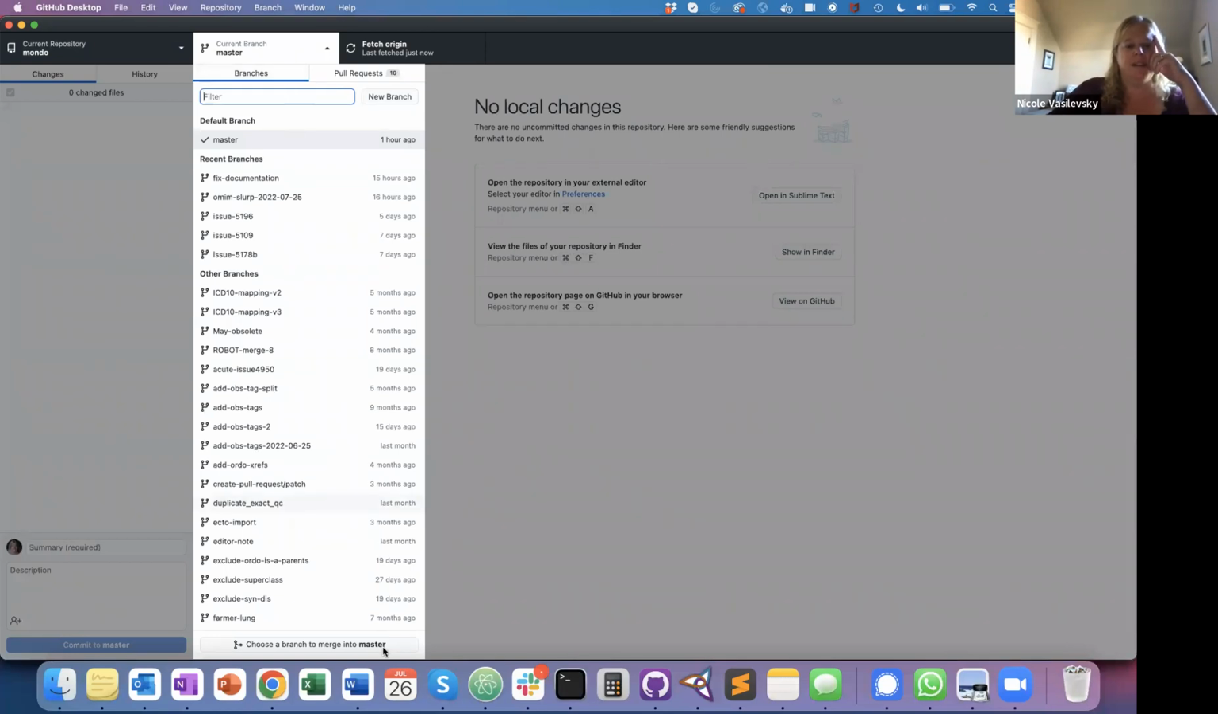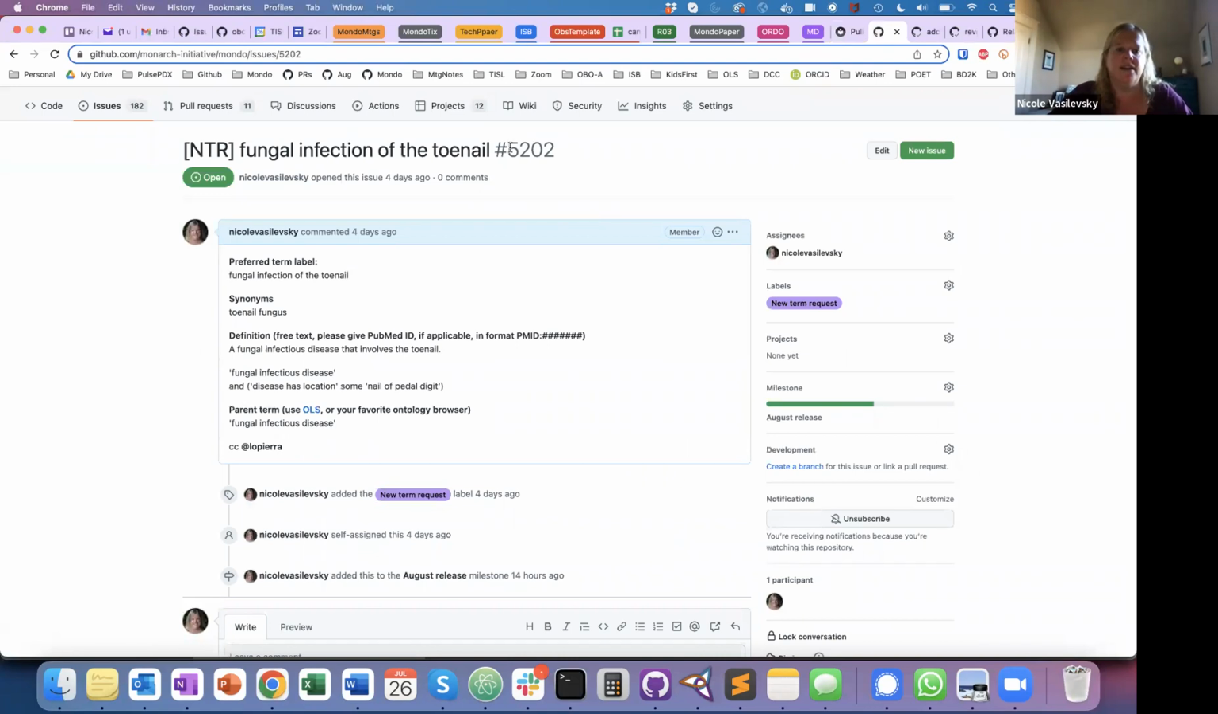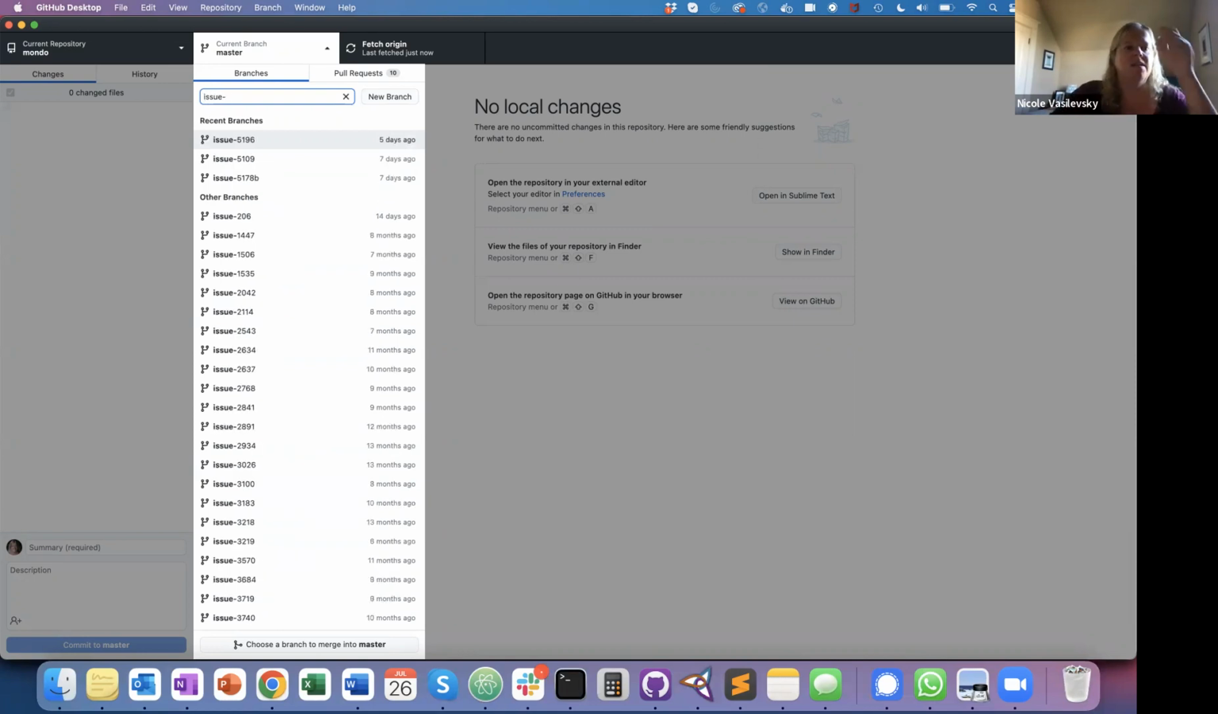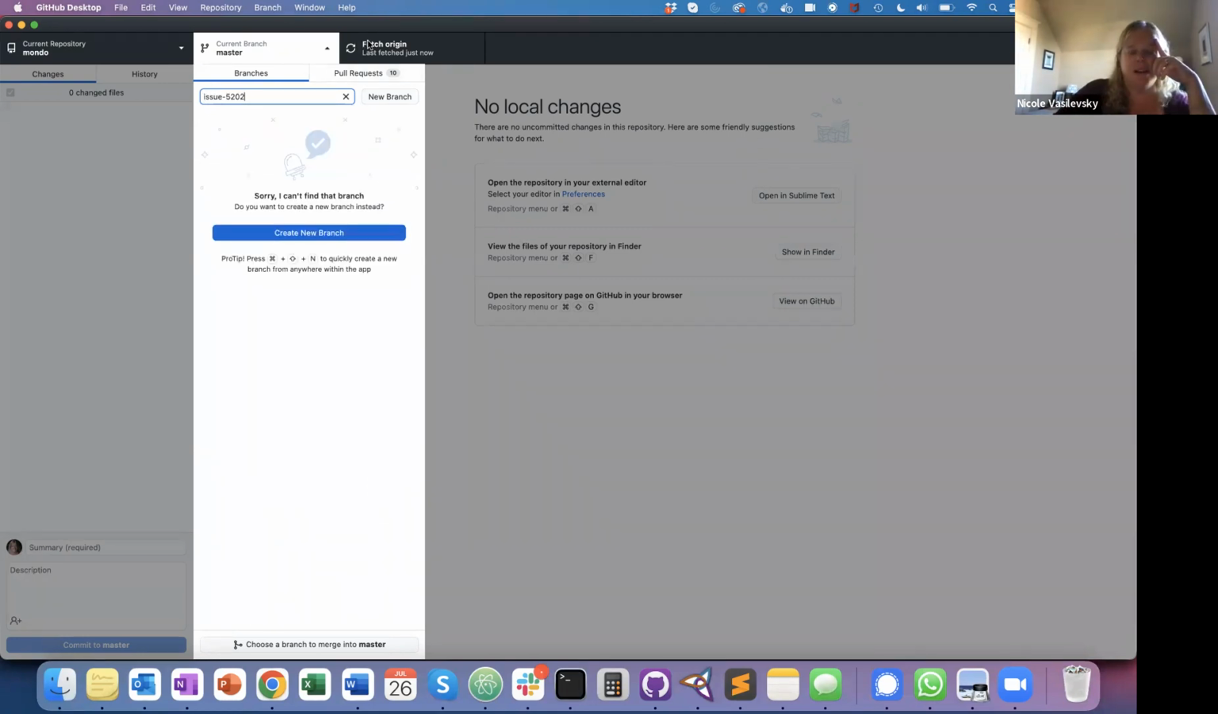So if I want to create a branch, I'm going to work on this ticket that I created. This is a real ticket though. I didn't create it just for purposes of training. This is a term that we actually do need. So I always name my branches after the issue. So I just copy the number from the ticket and then type issue, dash, and then paste in the number.